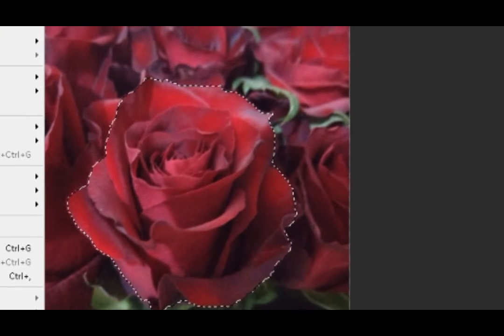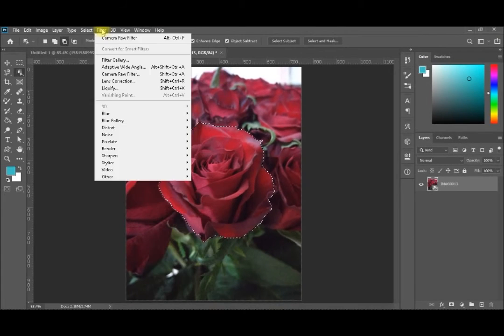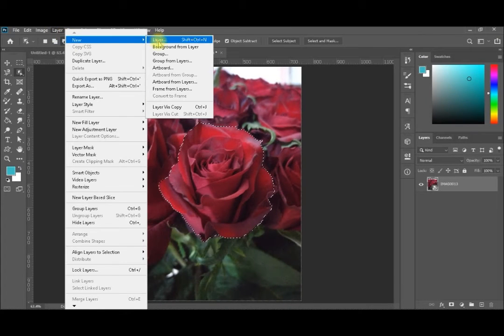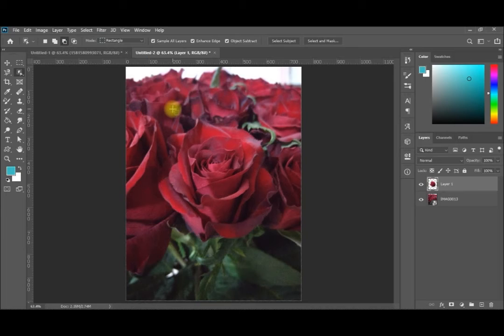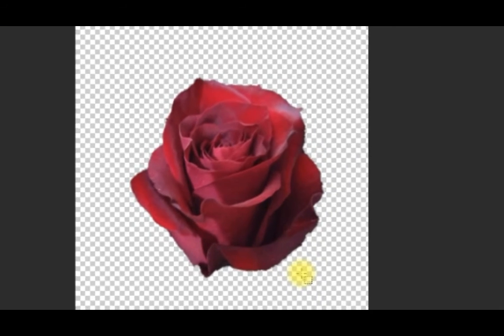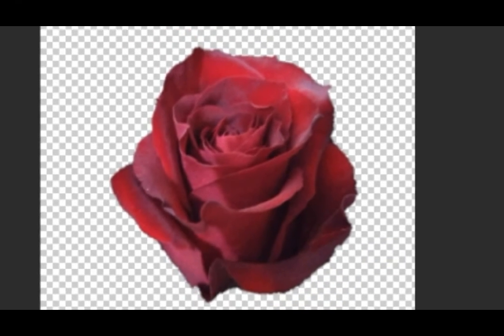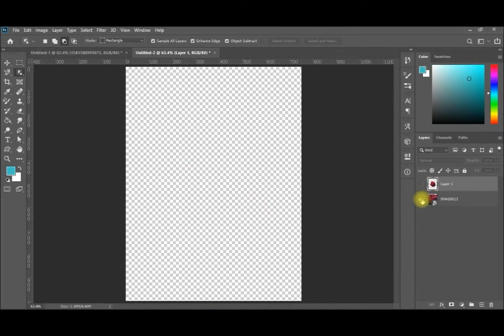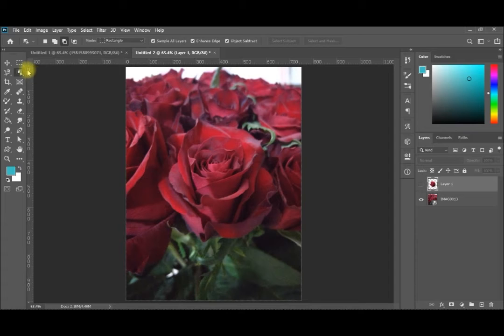Okay, now I can come and make a new layer, layer via copy. Now I had moved my selection to a new layer, which is this one, and I'm having this flower. But you can see here that the edges of the flower are not perfect ones. So I'll show you another trick. I'll hide this one, and I'll come back to my image. Okay, and I'll redo the selection.